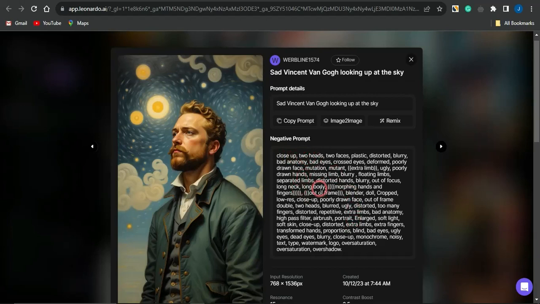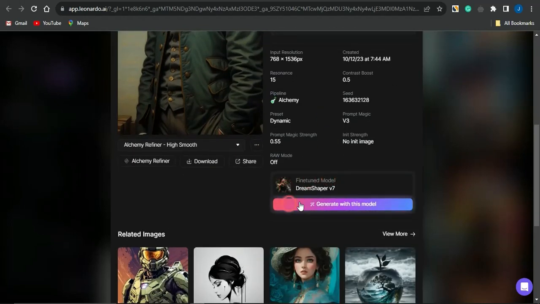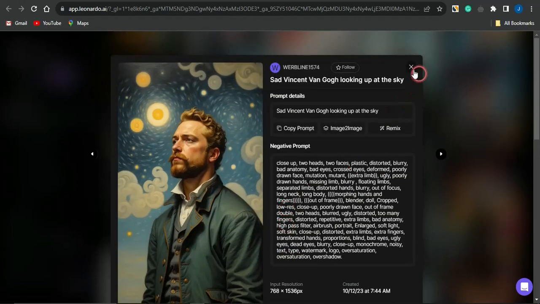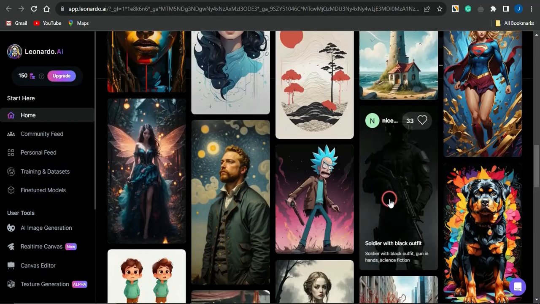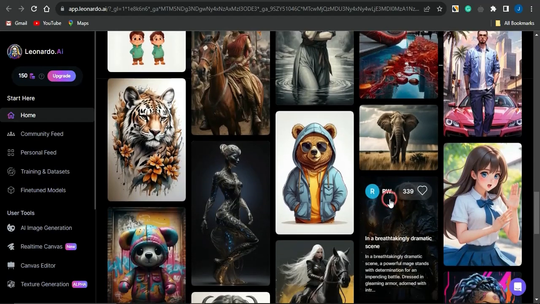The negative prompt indicates things you don't want to see in the image itself, while the normal prompt is things you want to see in the image. And you can go on to creating a similar kind of image right here just by clicking on generate with this model. If you do so, guys, you can simply create a similar kind of image from this particular image right now. So all you have to do is keep on scrolling through. You'll be able to see a lot of different kinds of images right here on this platform.